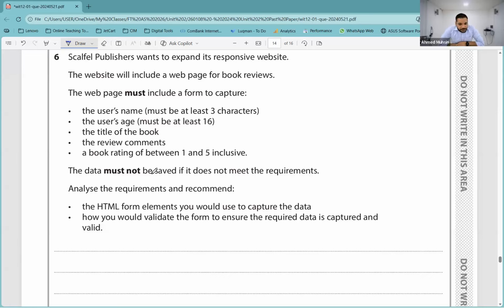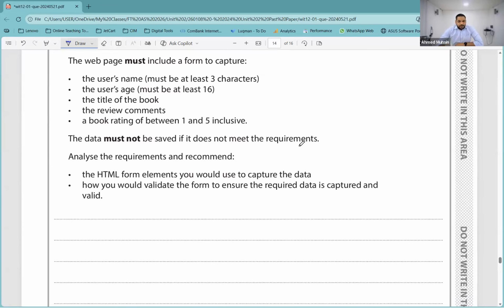Scalpel Publishers wants to expand its responsive website. The website will include a web page for book reviews. This is the 2024 last question. We are finishing that paper today. Everyone look here below. The web page must include a form to capture the user's name. The user's name must be at least 3 characters. The user's age must be at least 16. The title of the book. The review comments. A book rating of between 1 and 5, 5 is included. The data must not be saved if it does not meet the requirements.